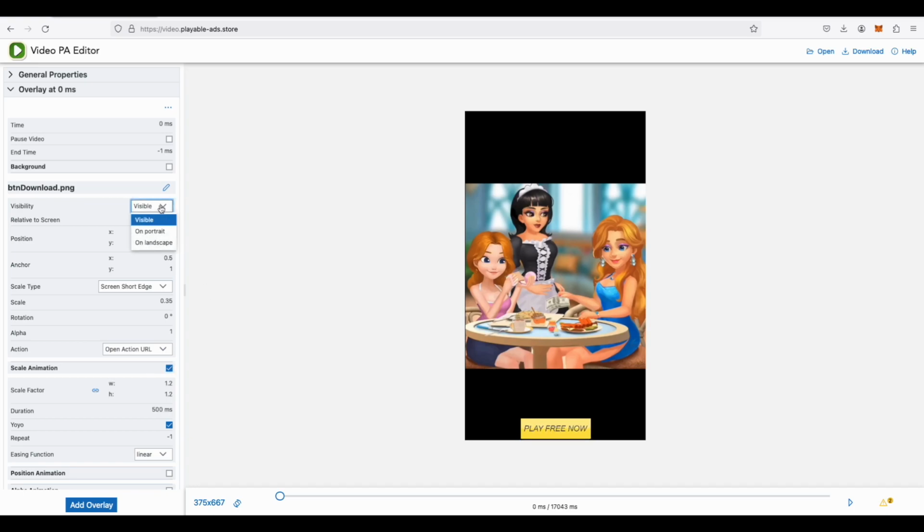Explore the visibility property. If set to on portrait, the sprite is visible only in portrait mode. If set to on landscape, it's visible only in landscape mode. Visible makes it visible in both modes.